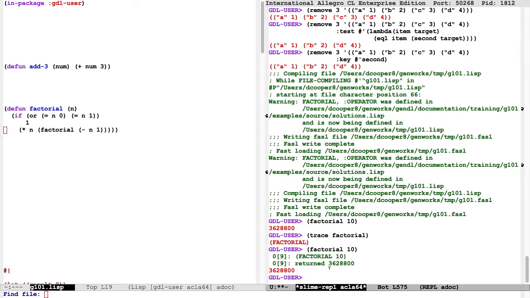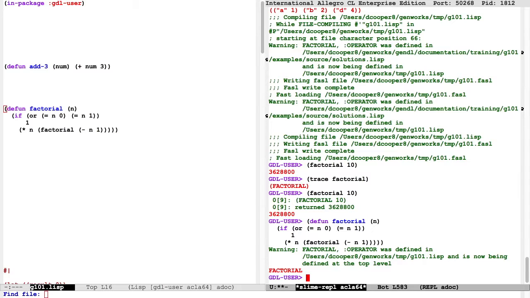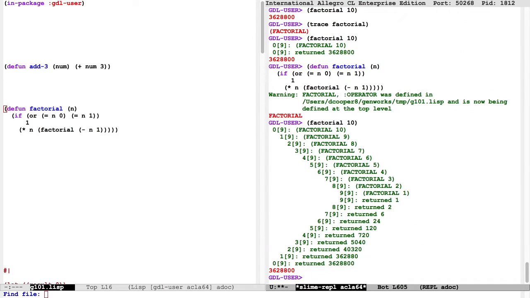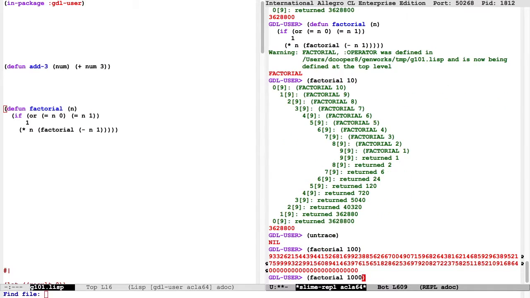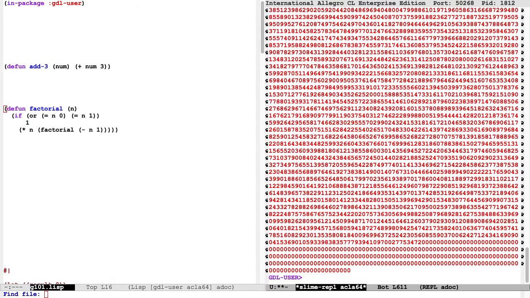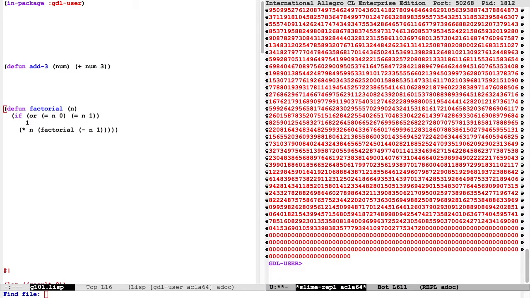Well, we don't see the actual trace because the compiler has made this more efficient. The compiler has actually removed the recursion here. But if we copy-paste this, now we're redefining it as an interpreted function. Now we can see the trace. So compiling in this case actually compiled out the recursion because it found a more efficient way to do it under the hood. Let's go ahead and untrace. Now you can see that Lisp numbers can become quite large. There's no arbitrary limit on how long an integer can be.